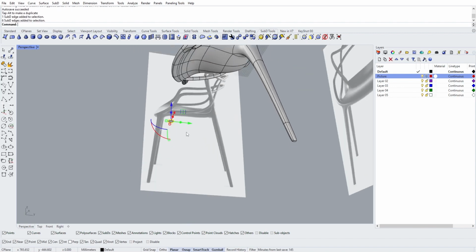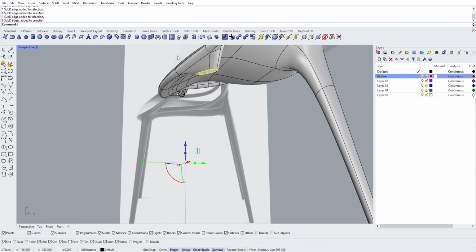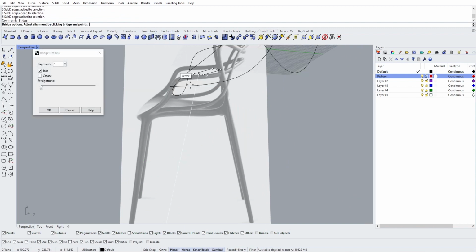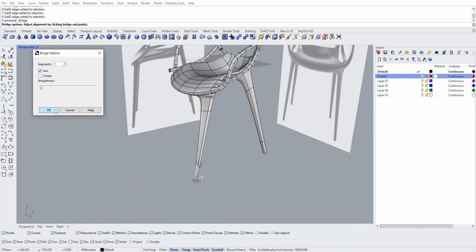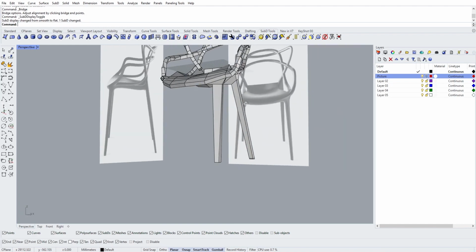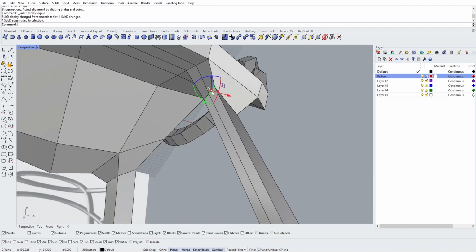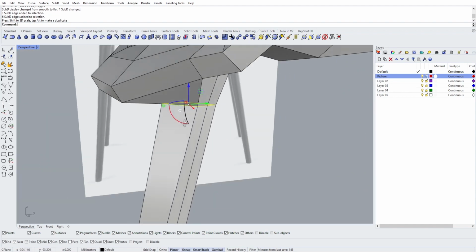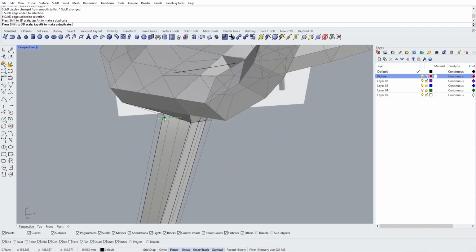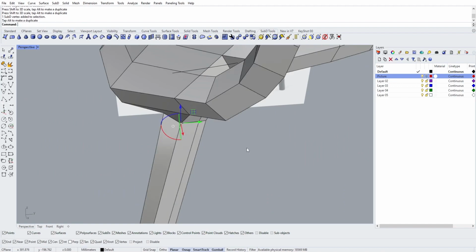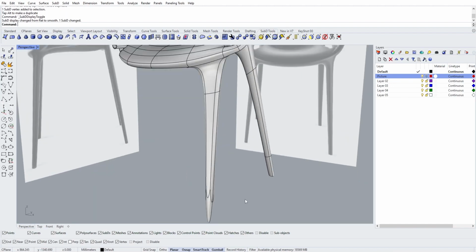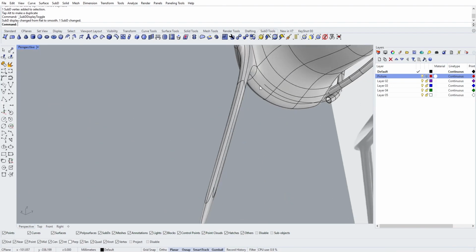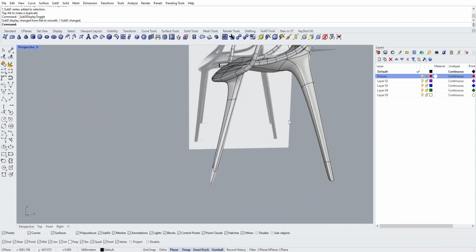Now if I select this and this, it will allow me to bridge it, because it's the same amount of edges. And then I can have this slightly do this. And how does it look? Yeah, it looks fine. It looks fine.